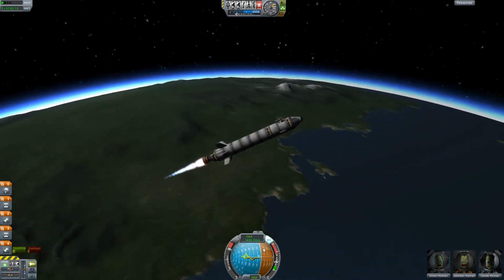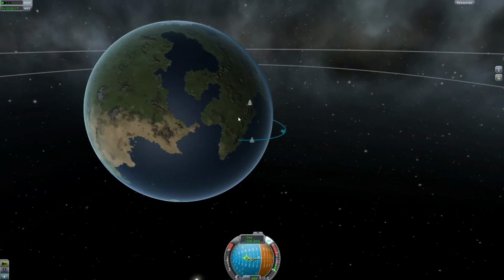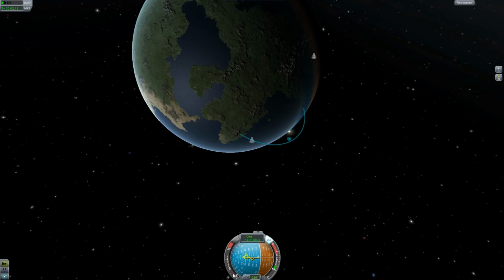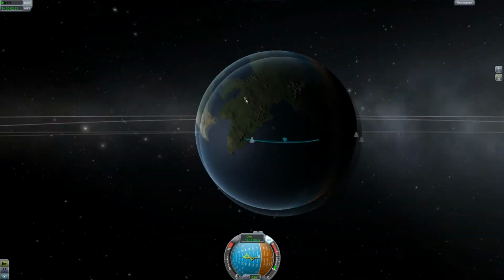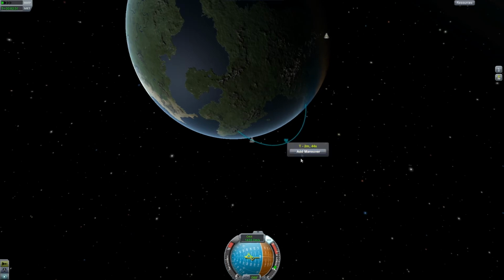Now, at this point, you want to go into map mode by pressing M. Oh my god, that's a big orbit. And if you press X, you'll cut off all your throttle. Now, this part is the highest point of our trajectory. And if it's above about 70,000 meters, that is perfect.